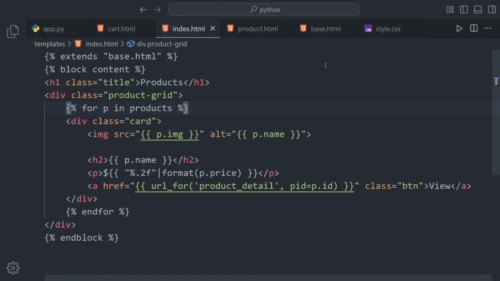Time to look at the home page. Here's where all our products are displayed in a grid. Each product has its own card with an image, name, price, and a view button. This page is basically the storefront. It's what our users will see first. So it's all about clarity, visual appeal, and making them want to click that view button. Pretty much a tiny shop window.